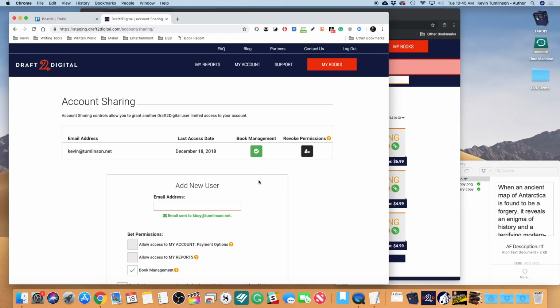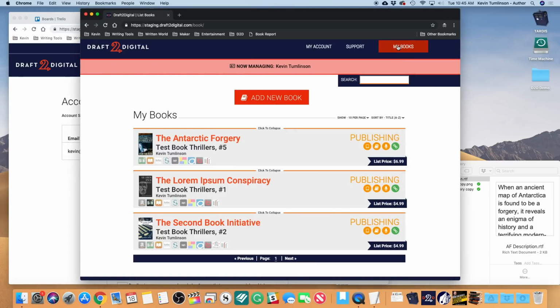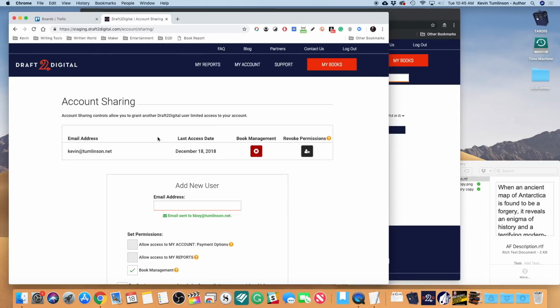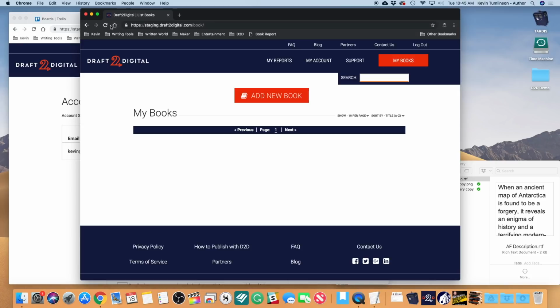But let's just say that now that we've got someone else in the mix, we want to temporarily turn off Kevin's access. So we do that. Kevin no longer has access. So we come back over here. I click on my books. Oh, where'd they go? And now I no longer have the little drop down. So none of this stuff works anymore. Come back over here. Let's turn it back on. And Kevin just logged in, and there we are.